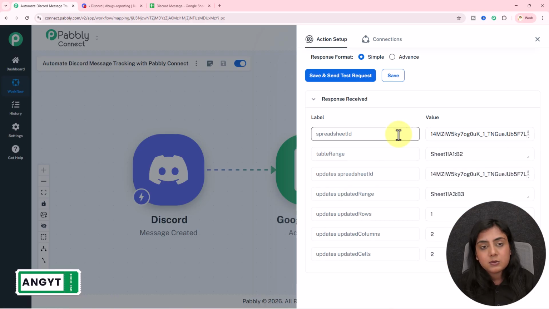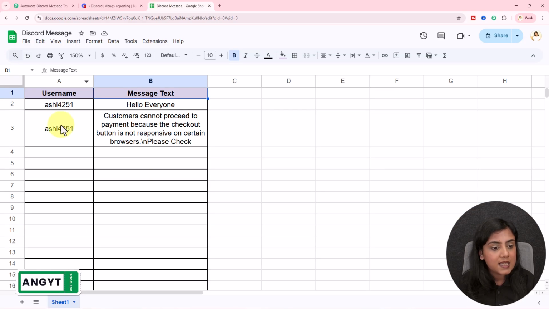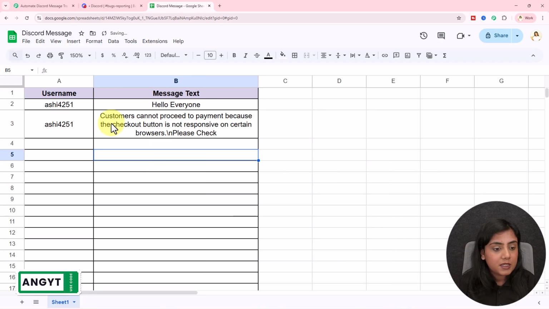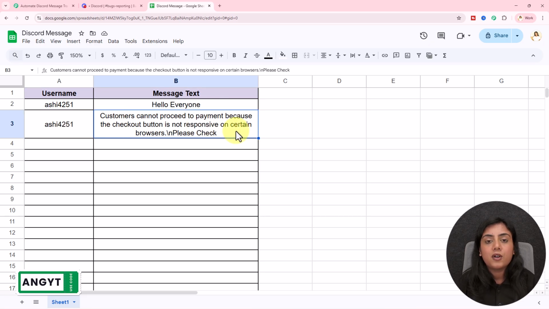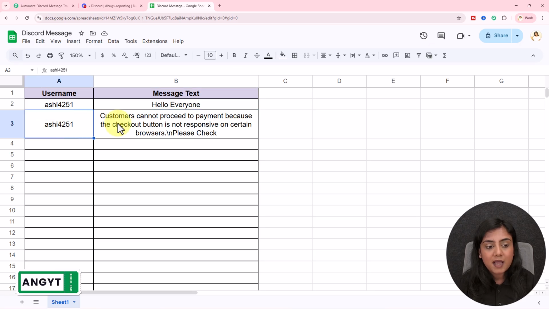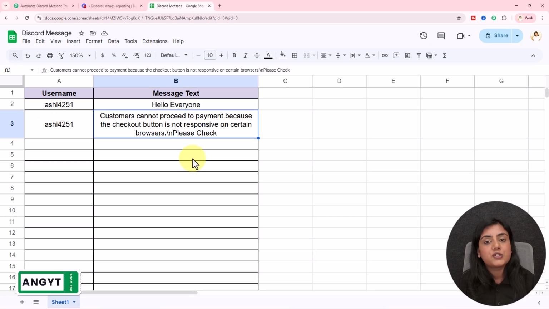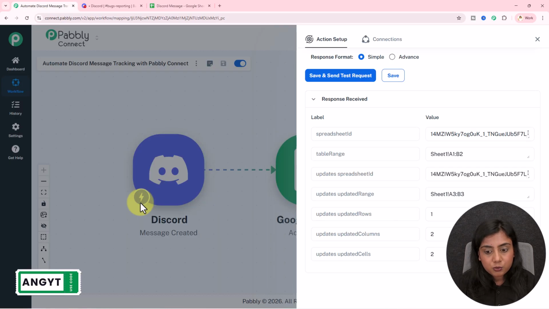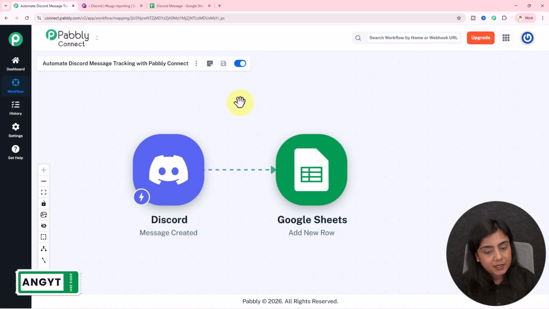I have received this response, which is a positive response, and in my Google Sheets you will see the record of this message has been created. The username is Ashi4251, the same username with the same text that we have forwarded on our Discord channel. So in this manner, always the message is going to be created as a record in your Google Sheets. Okay, so now you can see the automation has been created.